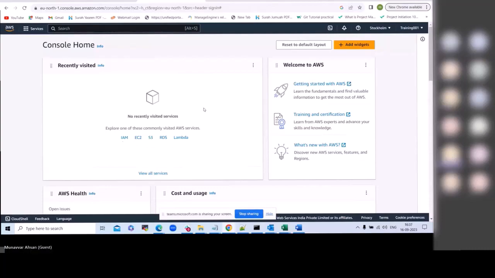So by saying this, the next question in the pipeline: how many of you have installed Git on your machine? So already I have shared documents.